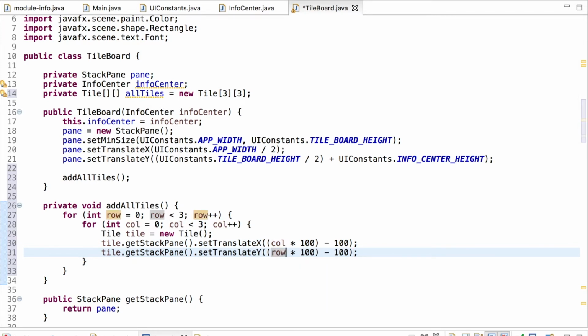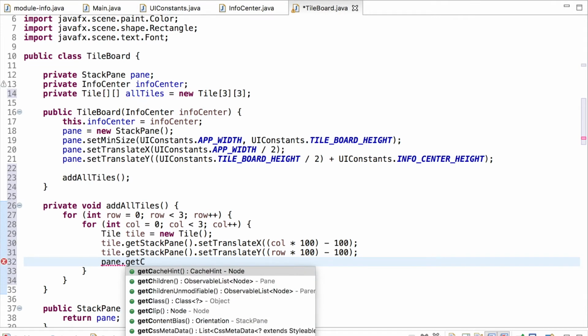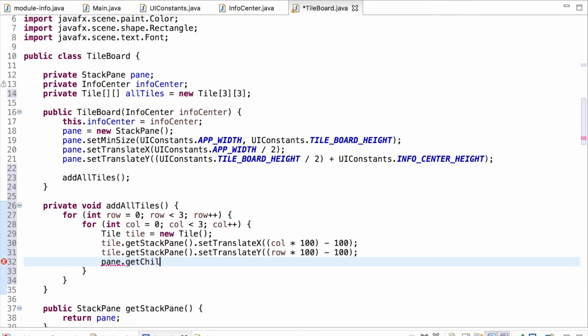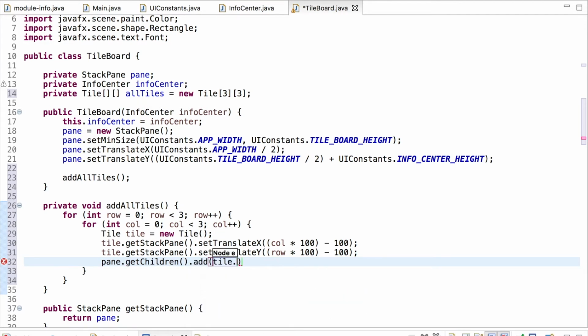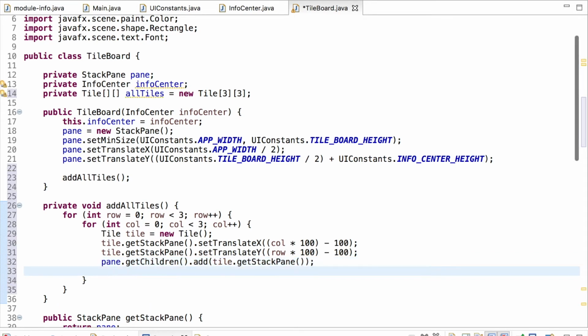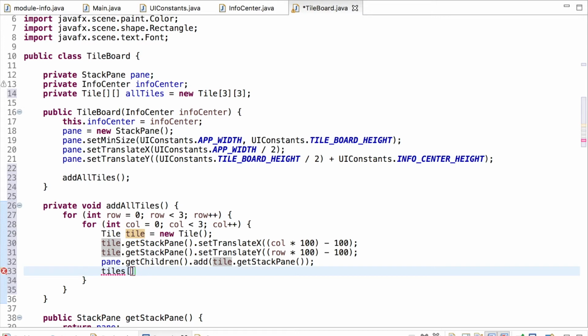except we want this one to be our row. And then all we do here now is we're going to say pane dot get children dot add, and we want to add our tile, but we actually want to add the stack pane from the tile. So we'll say tile dot stack pane. And then we also want to add this new tile to our actual tiles array here. So now we're going to say tiles at row and column equals this new tile that we just added there.